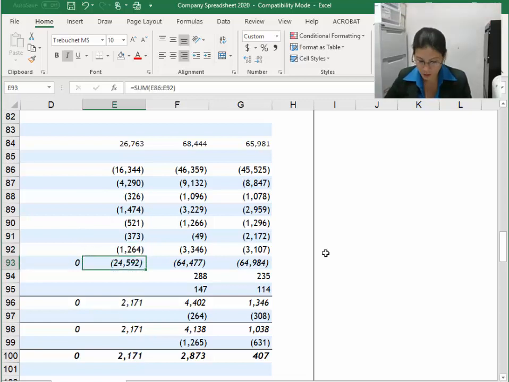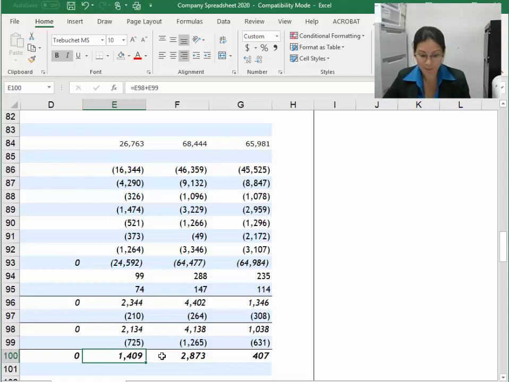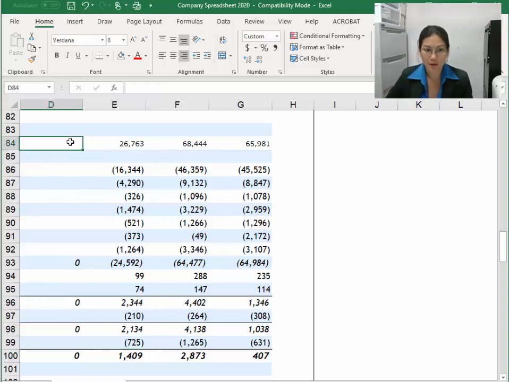So my total should be 24,592, which it is. My other income and my share of net profits, so it should give me a total of 2,344, and it does. Got negative 210 in here, which gives me a next subtotal of 2,134, and then tax expense of 725, which gives me a final profit after tax from continuing operations of 1,409. So I'm happy with that. Let's go here.